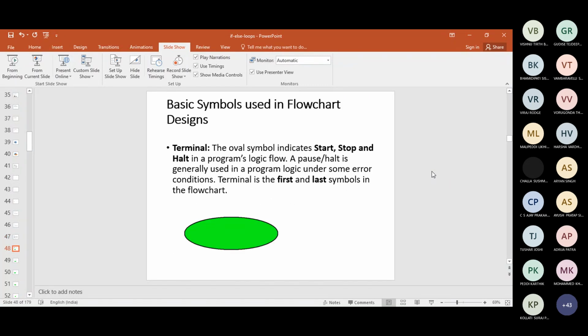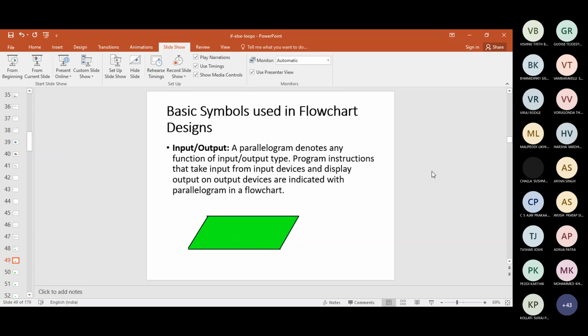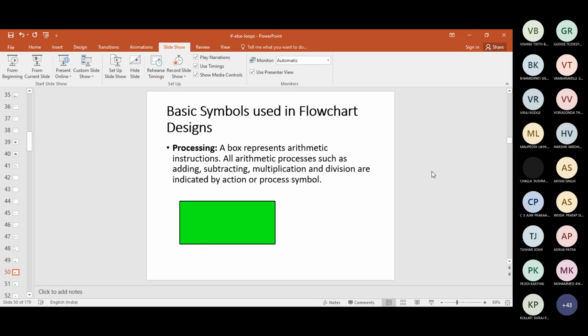For example, this oval is used to indicate the start and stop of the algorithm. Then this rhombus or parallelogram is used for taking some input, or producing some output on the screen, or taking some input using scanf. You can use this sign. So go through this sign first.